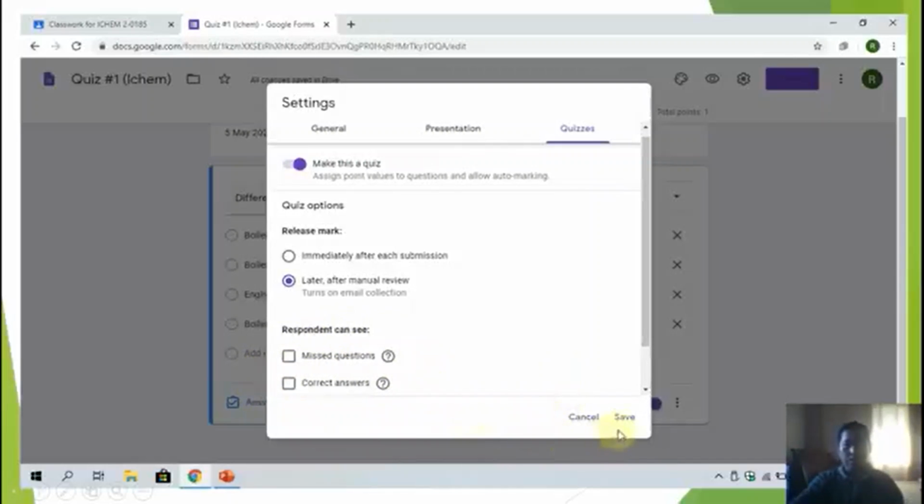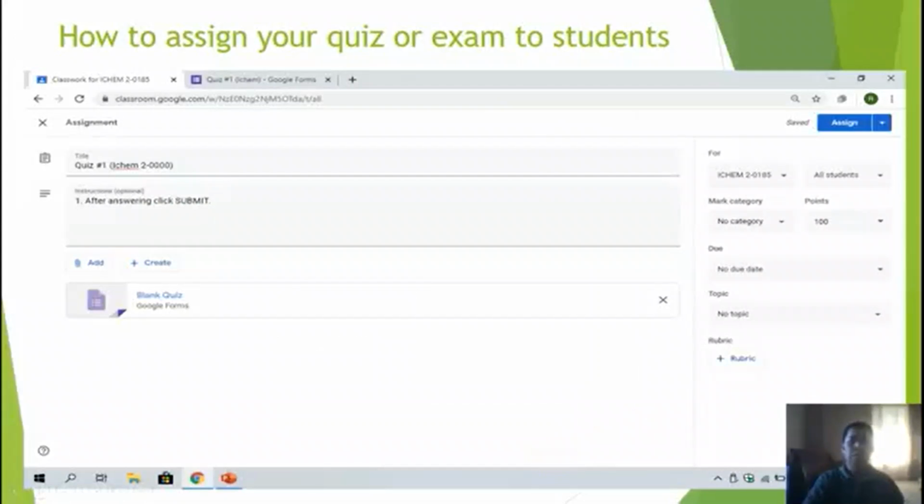So after that, don't forget to click save. When you click save, then you return to this window.